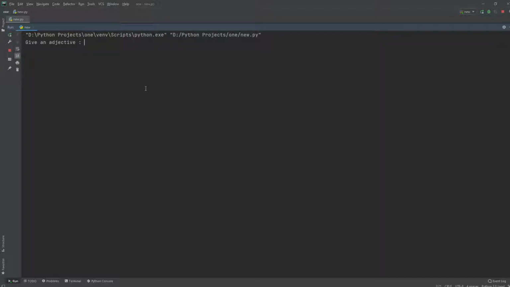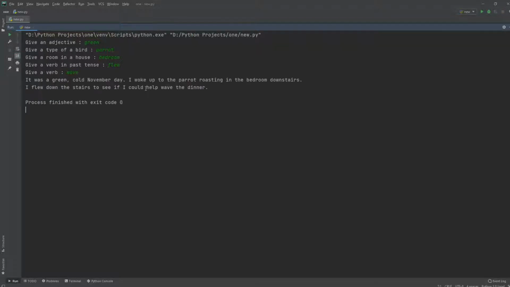Give an adjective. I'm going to give a random adjective. Give a type of a bird. I hope that's a type of a bird. Give a room in a house, bedroom. Give a verb in past tense, let's say flew. And give a verb, let's say wave. I'm not sure exactly. So after this, you can see we're getting the outputs.